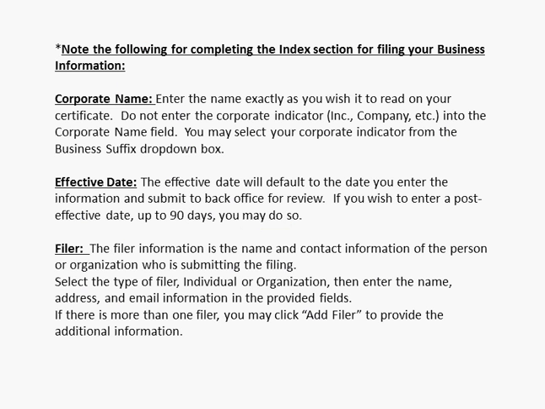At the first part you just saw, enter the name exactly as you wish to read it on your certificate. Don't enter the corporate indicator as part of the name. You can do that in the drop-down next door, so don't say so-and-so incorporated, just say so-and-so company, and then in the drop-down click corporation, LLC, etc.